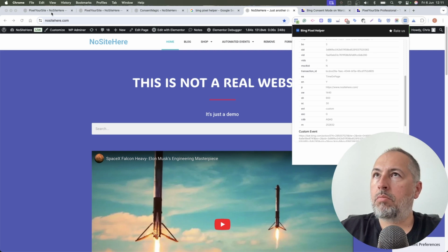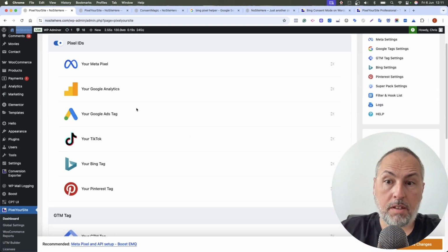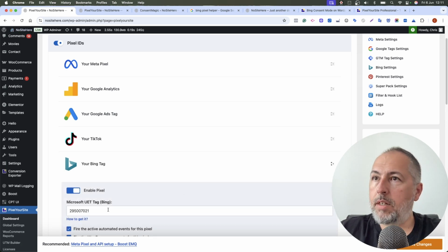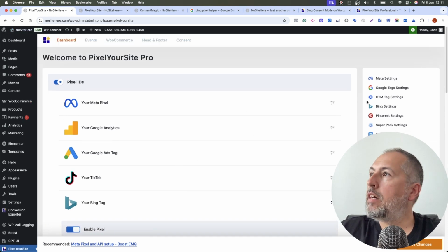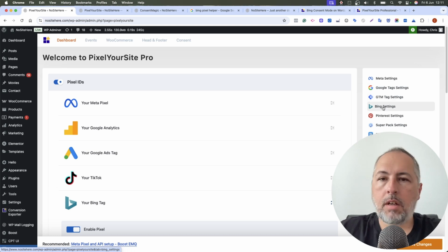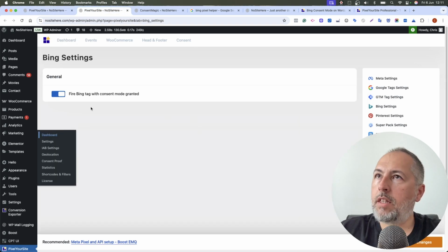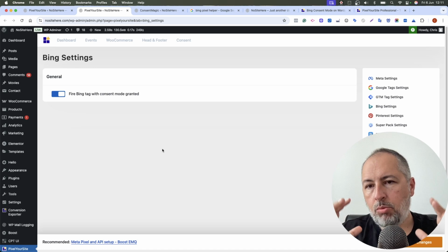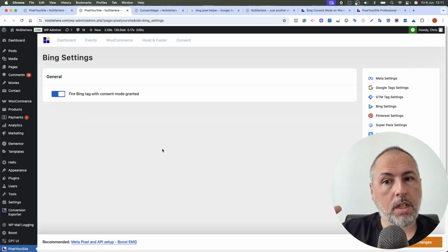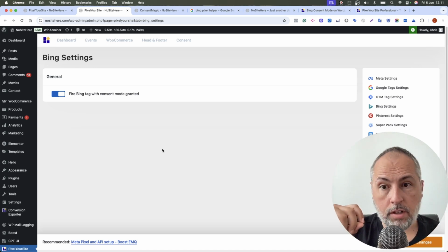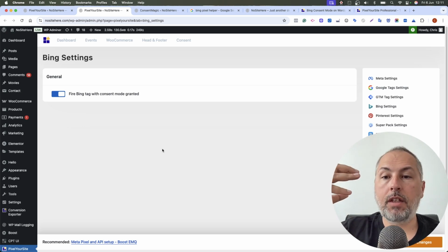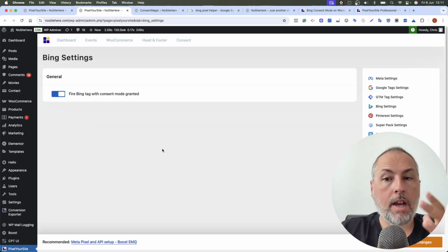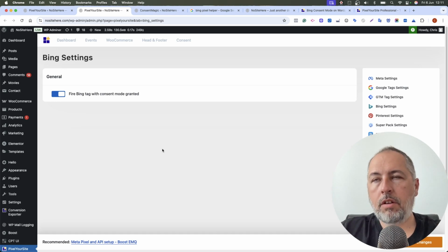When you install the Bing add-on on your website, you will have something like this. This is PixelYourSite. You add the tag ID right here, and here, Bing settings page, this one, we have only one option: fire the Bing tag with consent mode granted. It means that the moment we fire the tag, we assume that you already have consent from your users, so the code will send positive consent. It will tell Microsoft, okay, this tag fires once consent was granted.